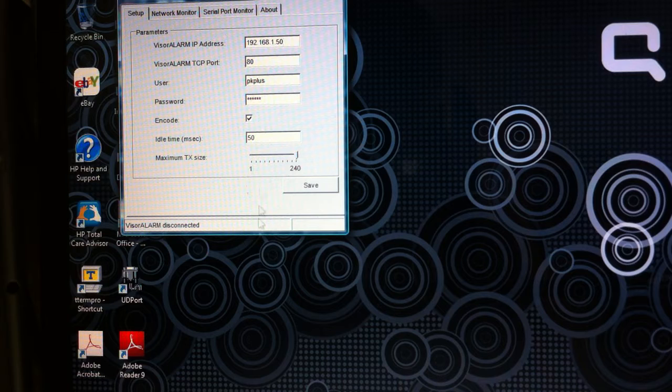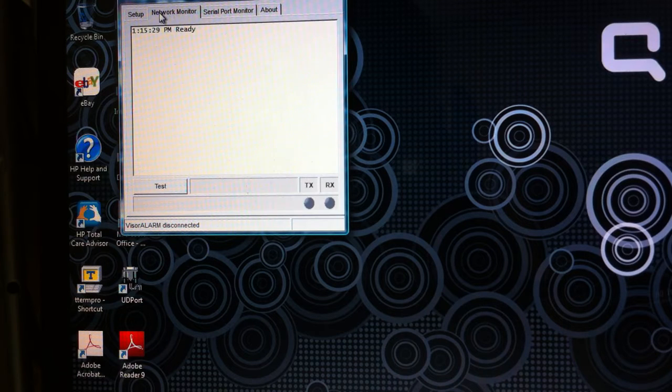And the rest of that you should probably just leave as default. And code just simply means it's going to encrypt it to 512-bit AES encryption. Okay, then you click Save, and what you might want to do next is go to the Network Monitor tab, and then you could do a test to see if you can connect to the central station receiver. So that's what this is doing.